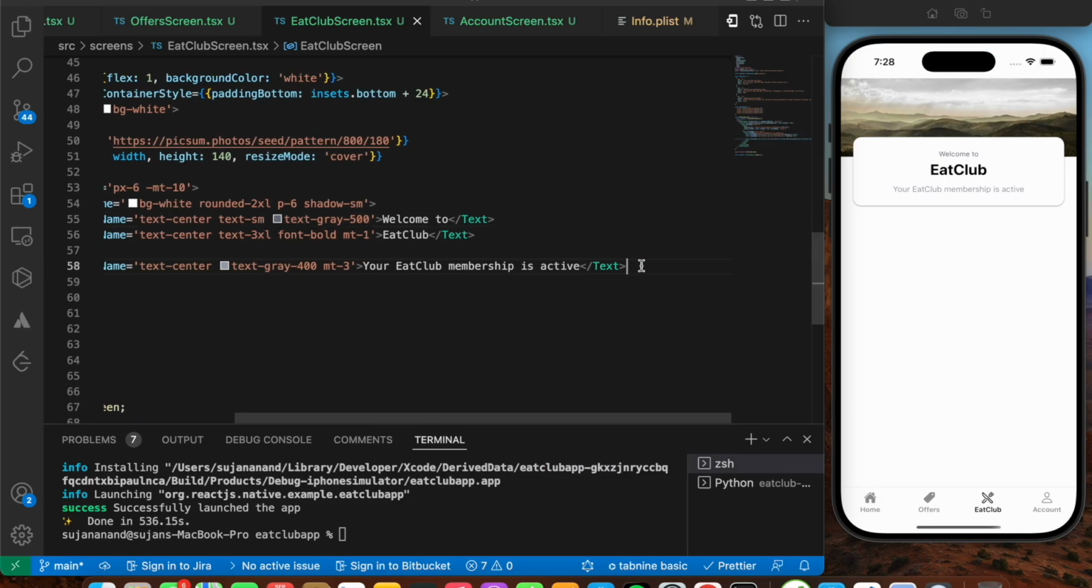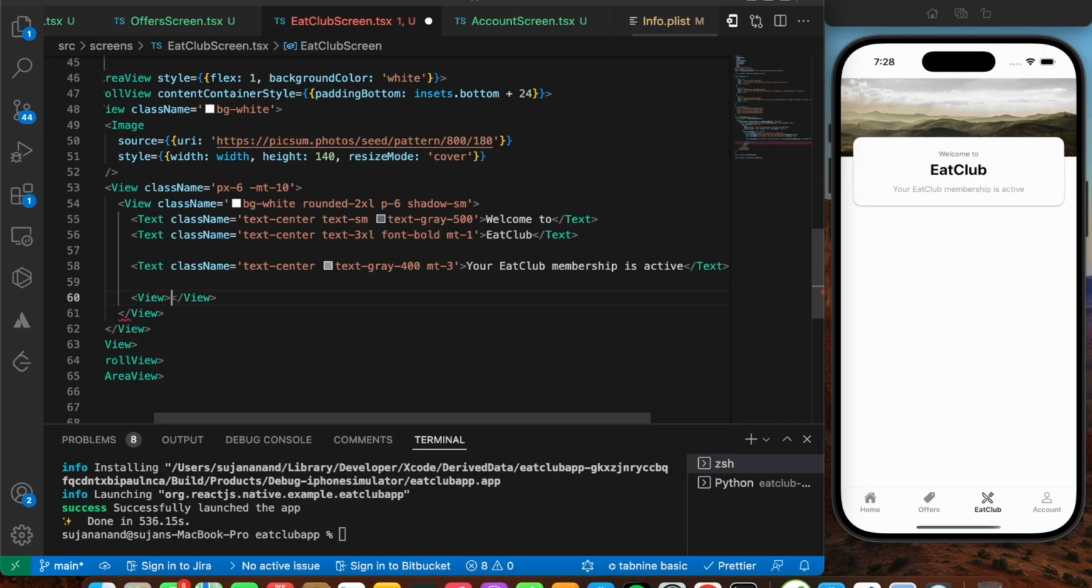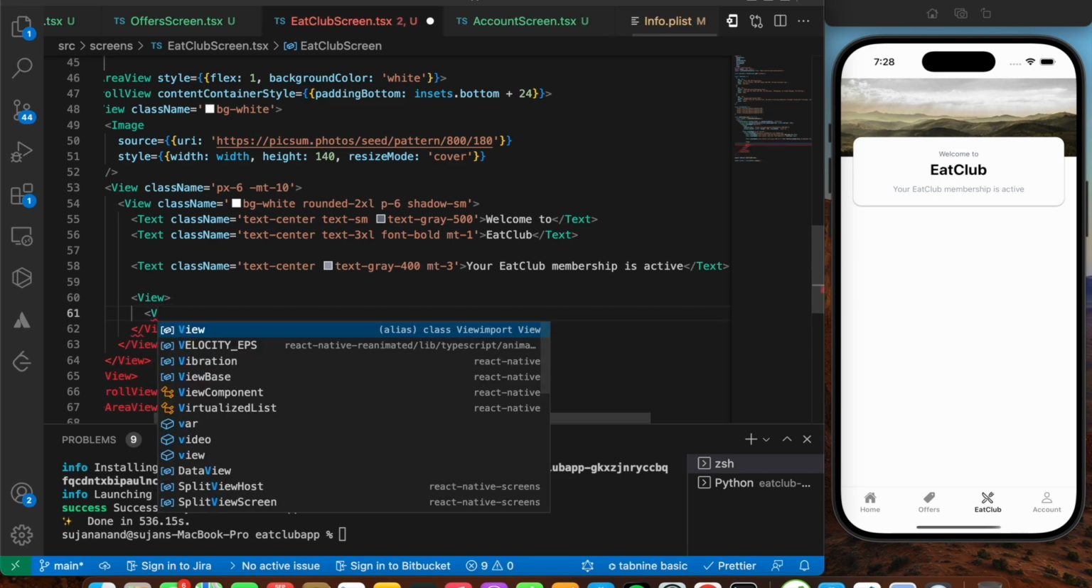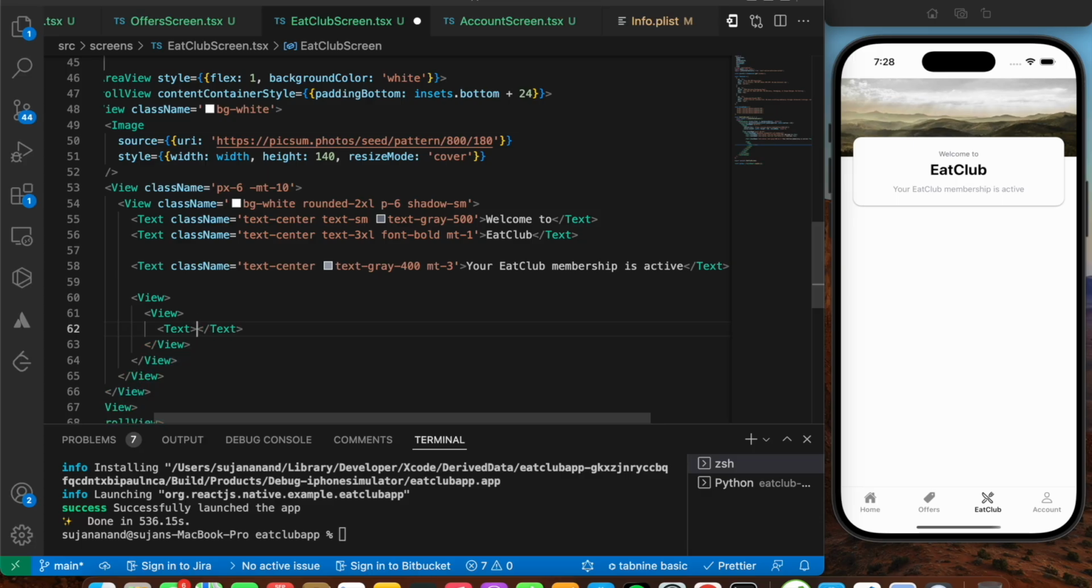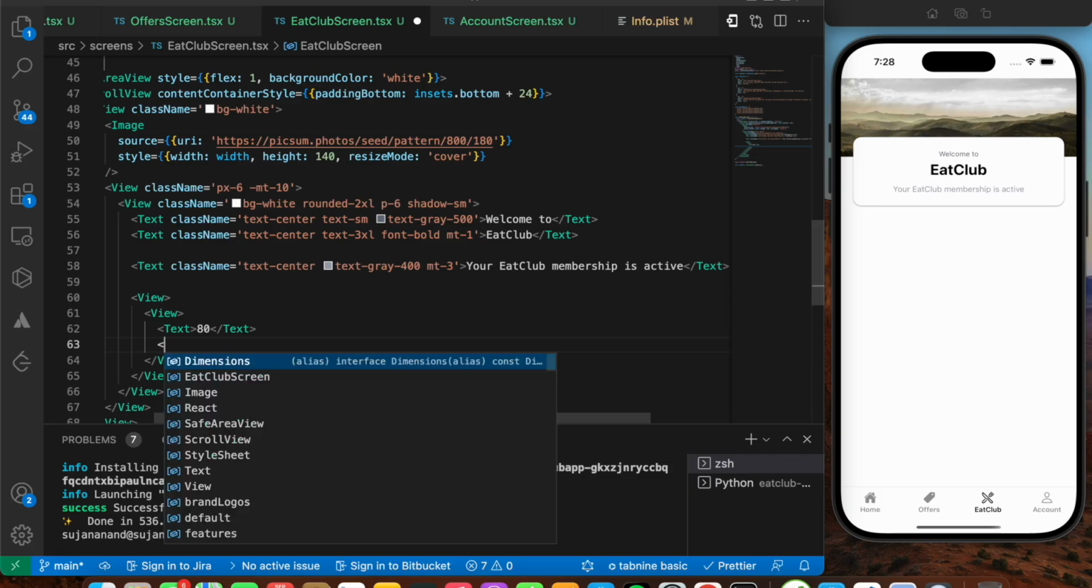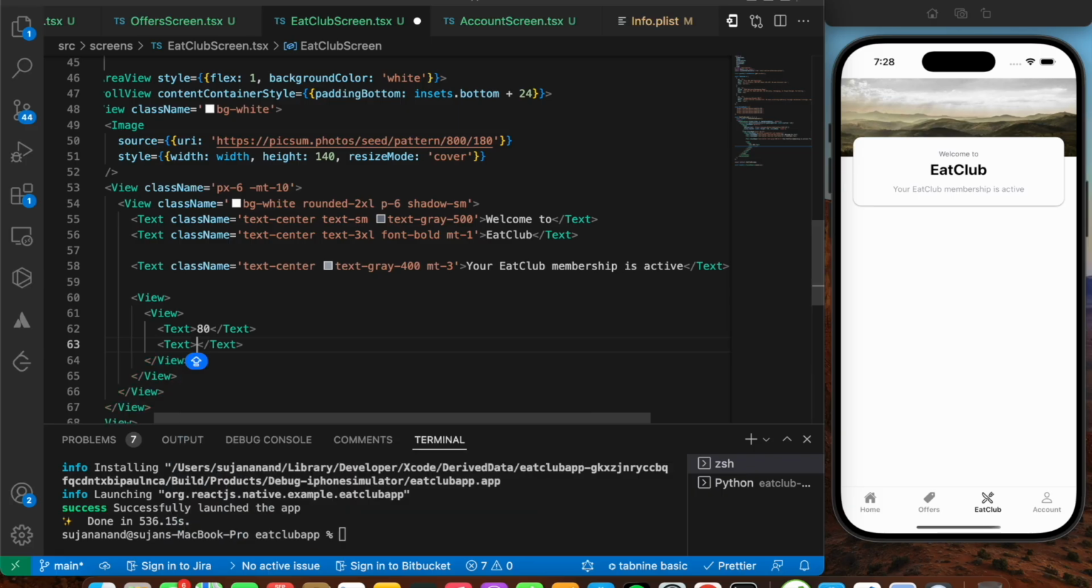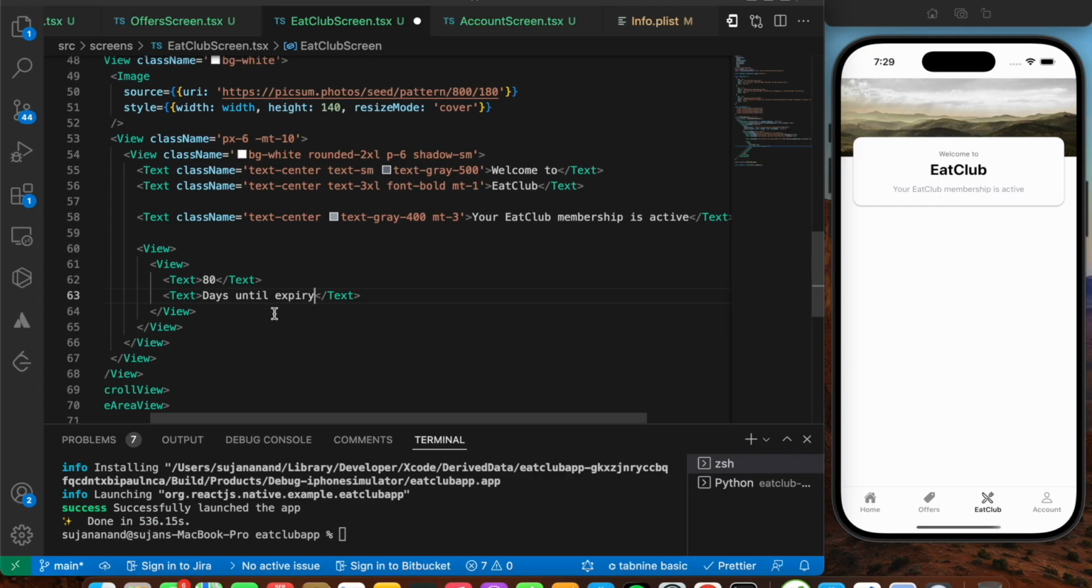So below the text over here I'm going to have a view. Within that I'm going to have one more view. Within that a text which is going to say 80 and then days until expiry. Okay, then apart from that we're going to have a self-enclosing view.